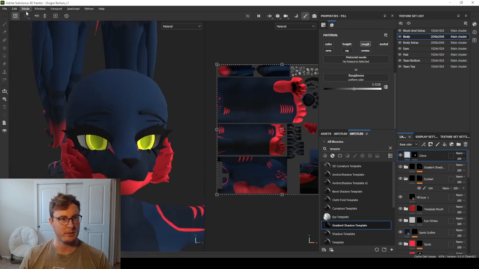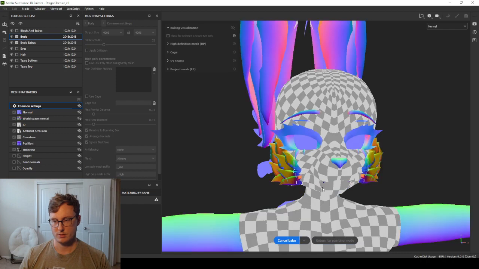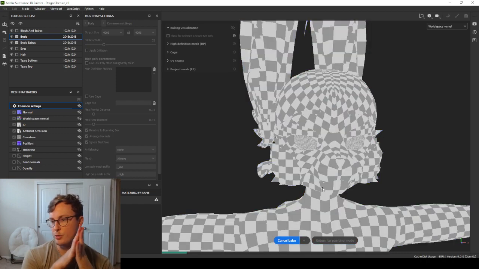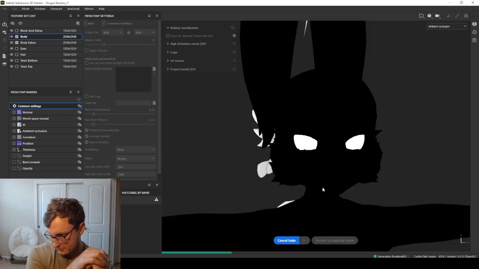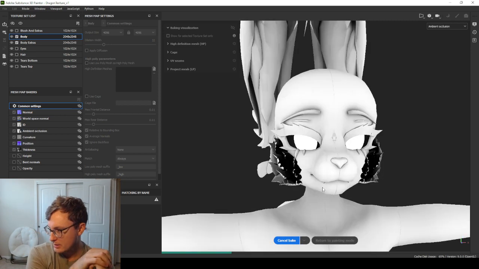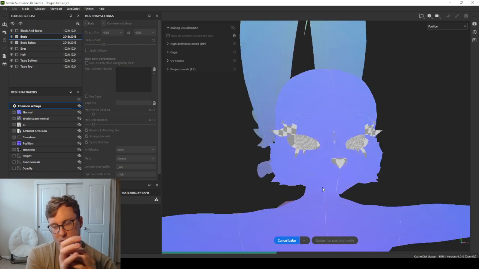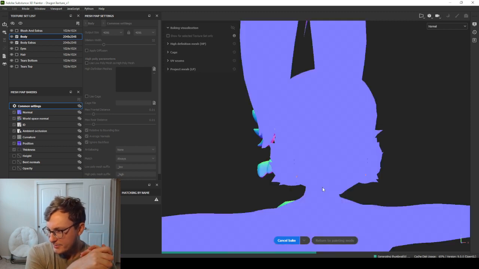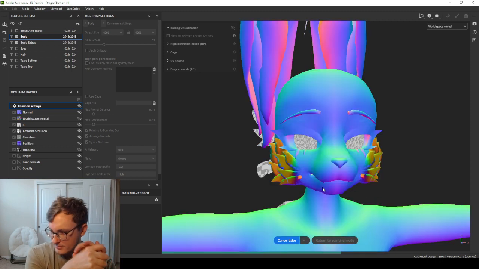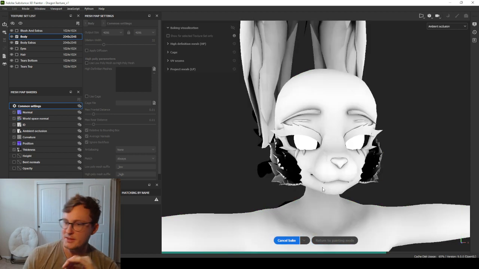Next, we need to rebake the textures. And then remove the normals and ambient occlusion from the cheek flap.